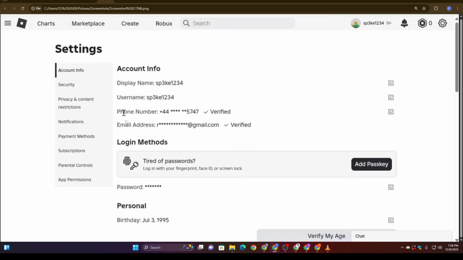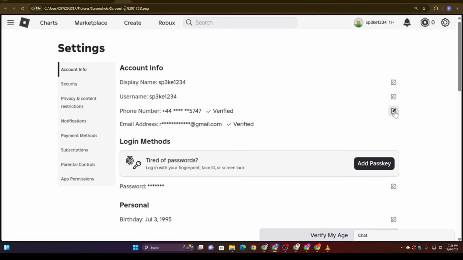Next, it's time to verify your phone number. Go to the phone number section, click add, and follow the steps to verify. Once you see the green check mark, you're good to move on.